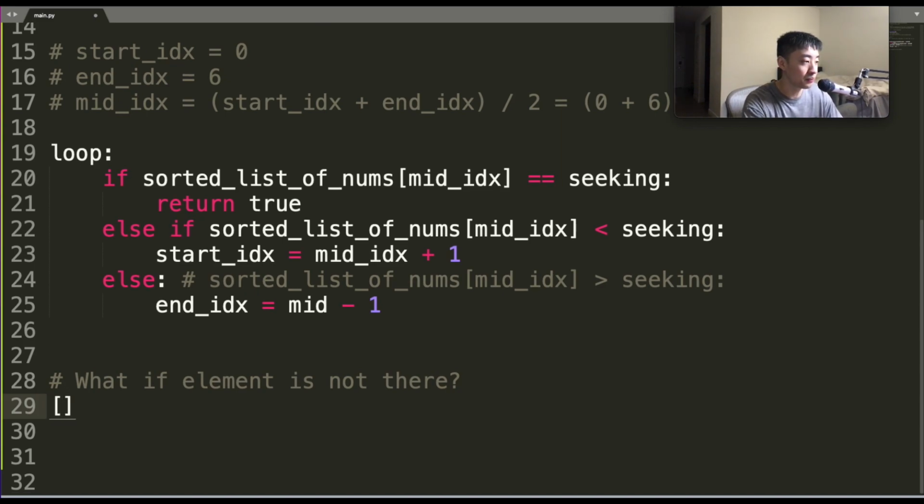So let's look at another list. Let's say the list is 0, I'll just call it 0 and 1, right?